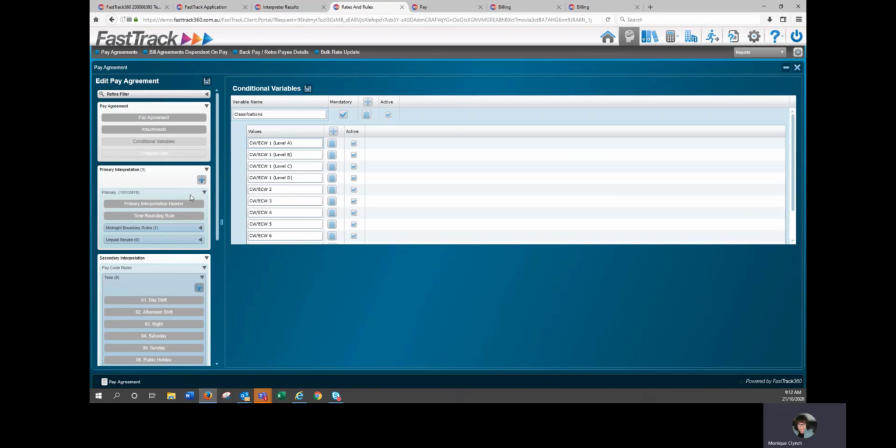So when the timesheets are being processed through the interpreter, it firstly looks at the job role that the person is being paid on, and then the time that has been approved will run through the primary interpretation. You can set time rounding against your agreement. This means that if your payee keys that they start at 6:02 in the morning and you wish to pay that from 6 o'clock, you can use the system to round that time for you.